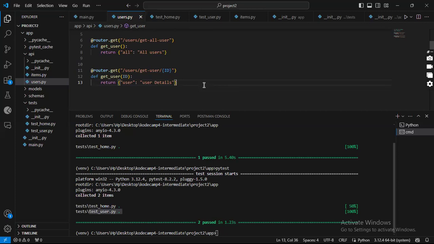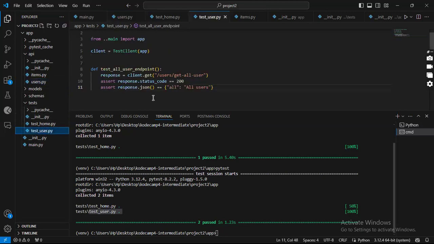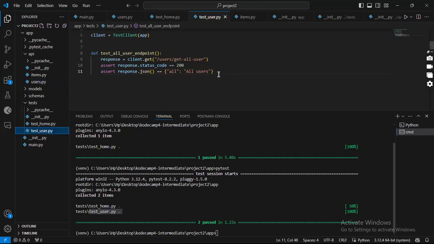So let's go ahead and test for this. An endpoint with path parameter. So let's see. Going back to our user, we copy this one.